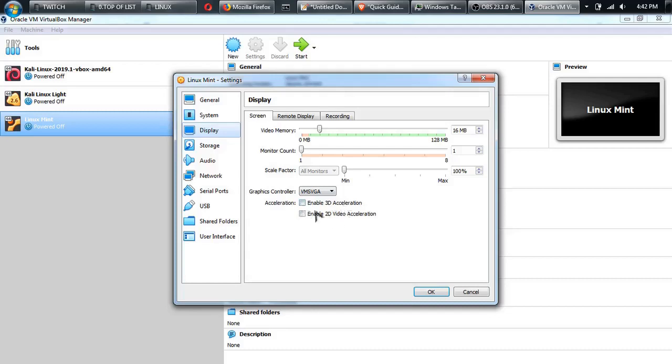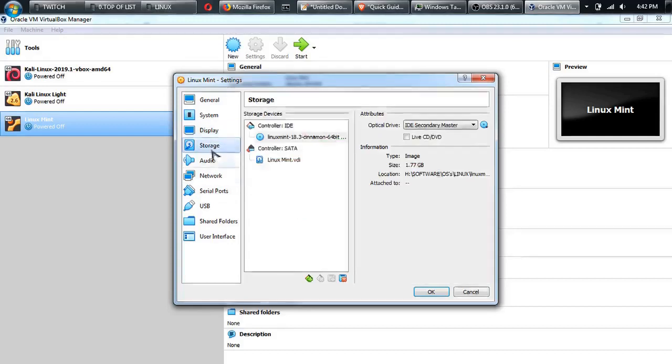Enable 3D acceleration. I'm not going to set any of this now because this is just for demonstration purposes, to show you how to install it. Those are obviously settings that you can come back to even after you've installed Linux. You can change these settings.